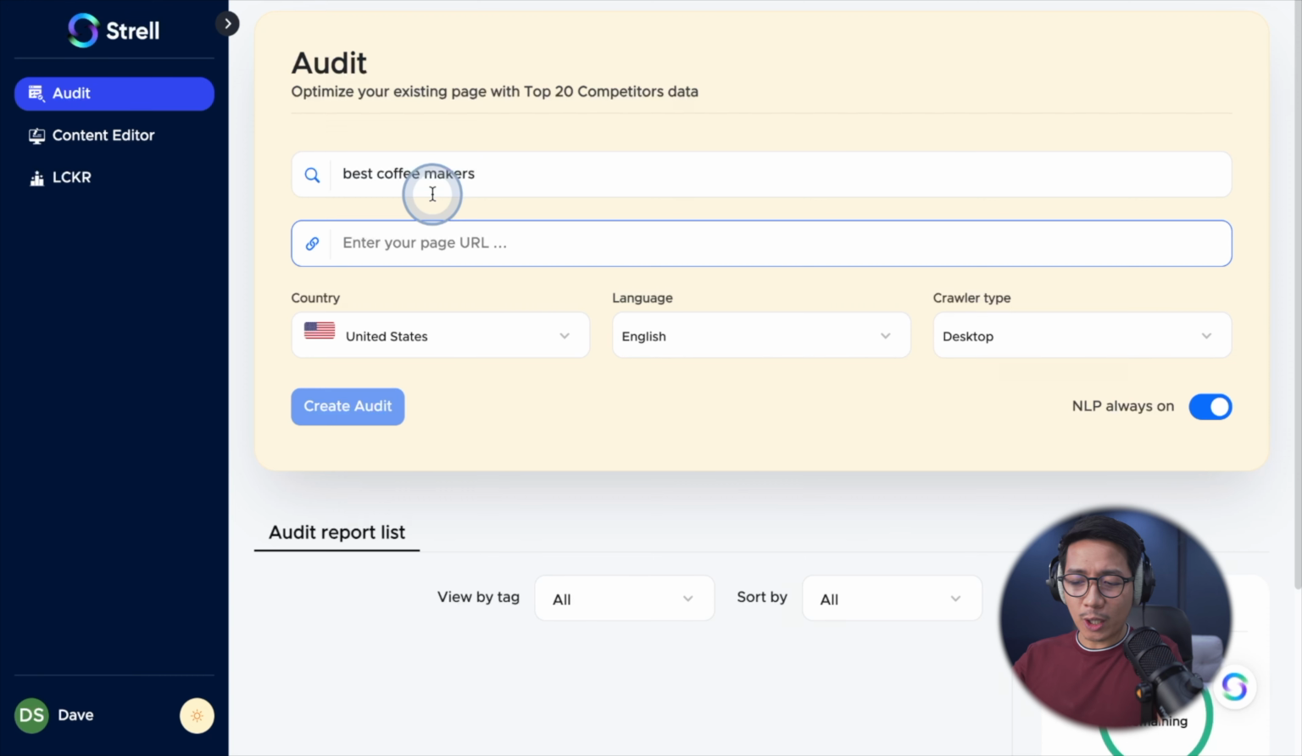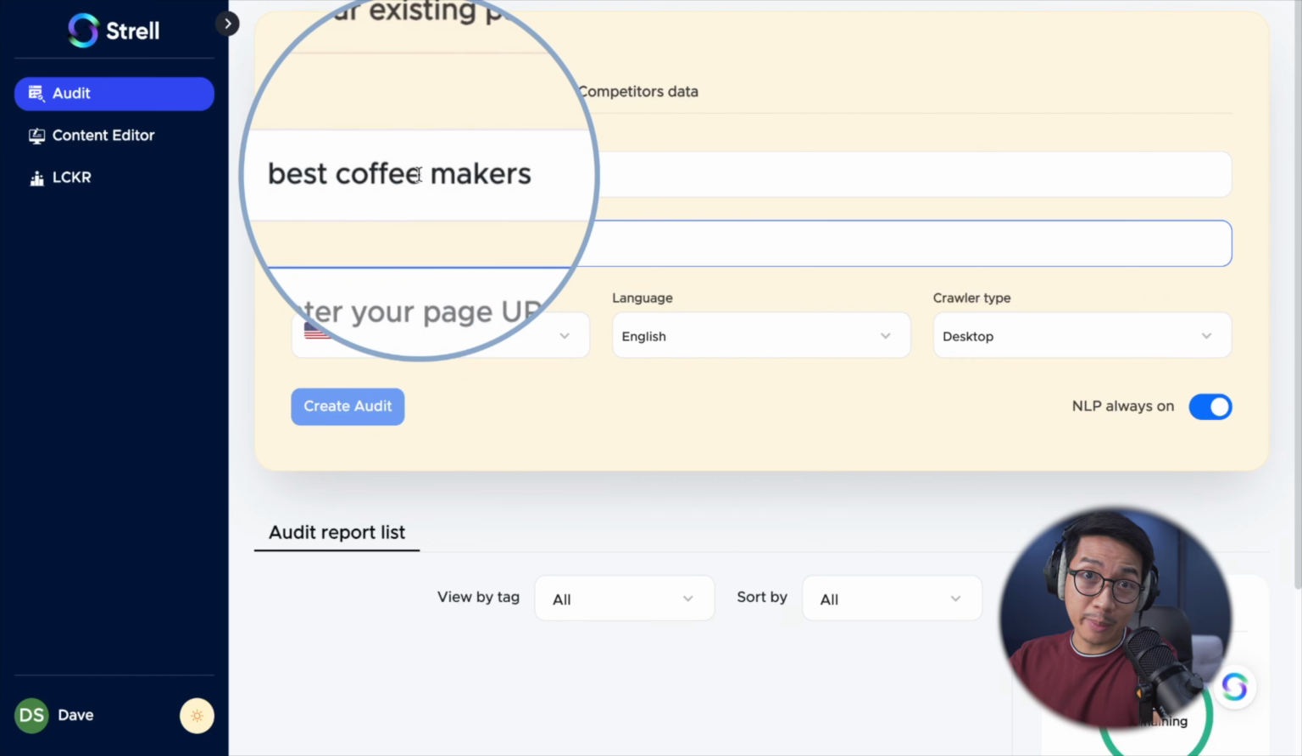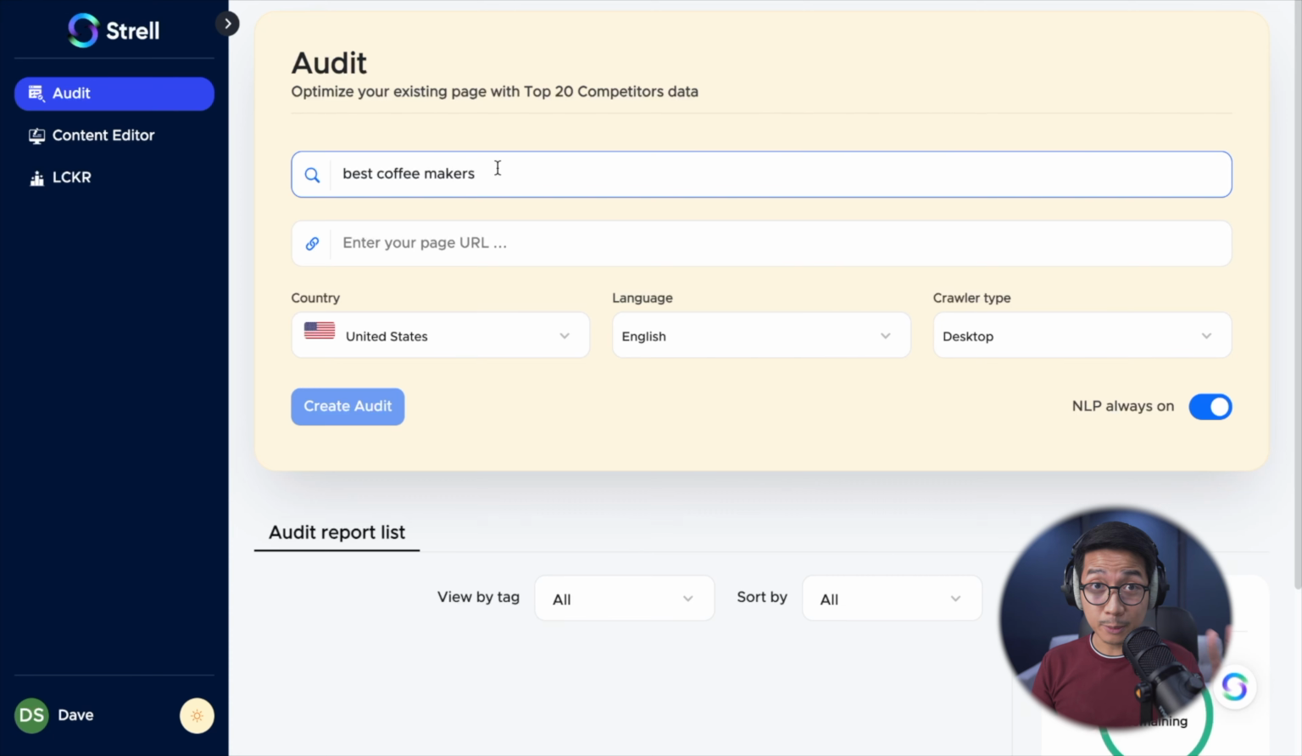Step 1. Let's say you want to rank for the keyword best coffee maker. All you have to do is enter your primary search phrase, which is your main keyword. It's best to focus on optimizing one article for one keyword. We suggest multiple H2s from the data that we get from the top 20, and you can rank for multiple secondary keywords. Now, step 2, enter the URL of the page that you want to audit.